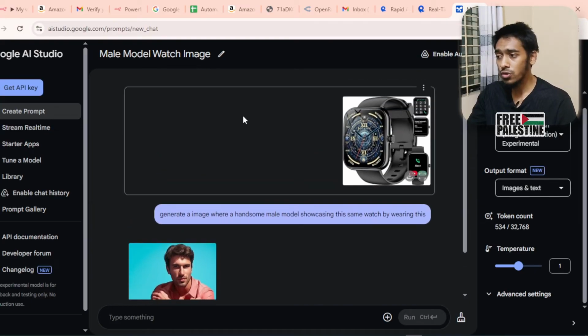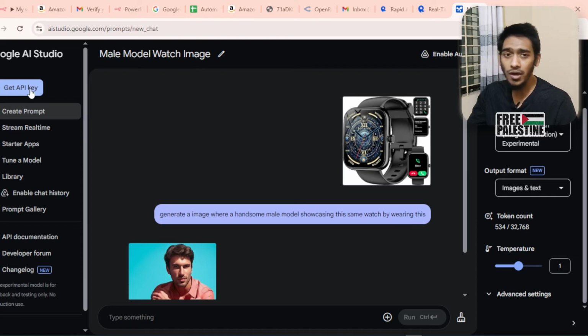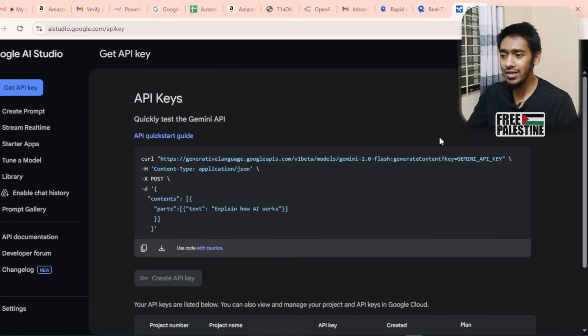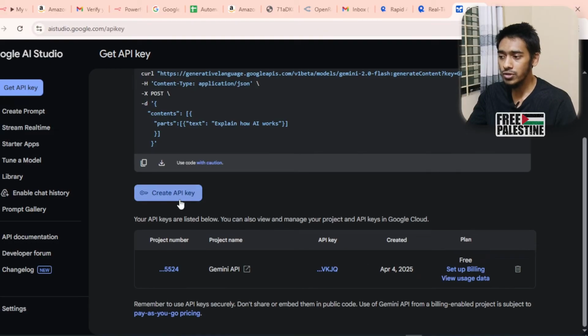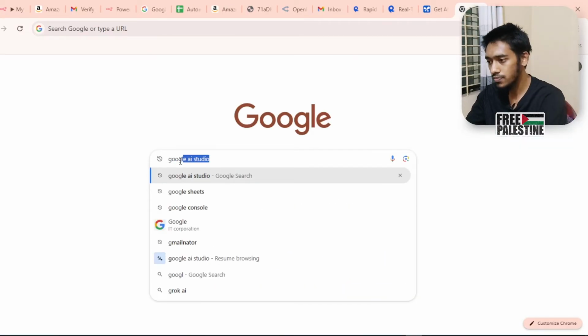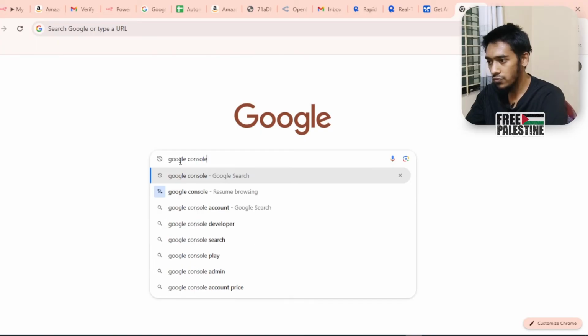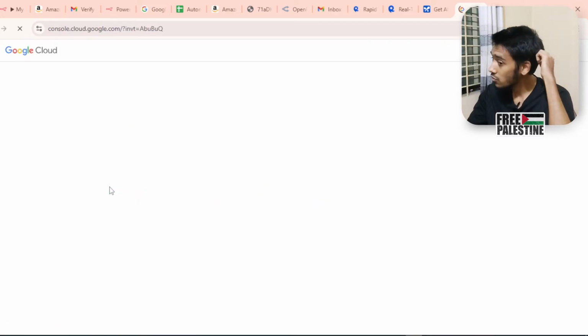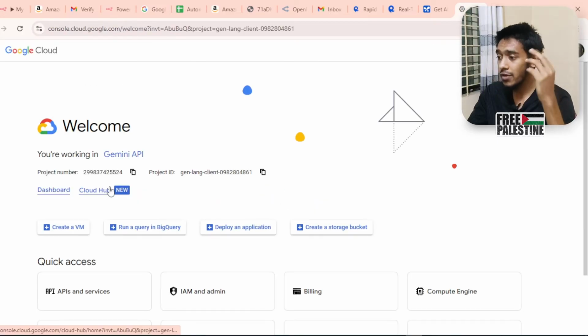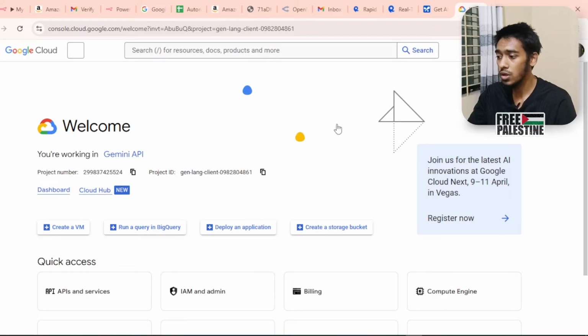So what you have to do is go to Get API key, which is in the left section, and you can find it there. By the way, you have to create an API key. If you don't know how, which is very simple, you have to go to the Google Cloud Console. Under the Google Cloud Console you have to create an account first, and then create a project, which is very simple to do.